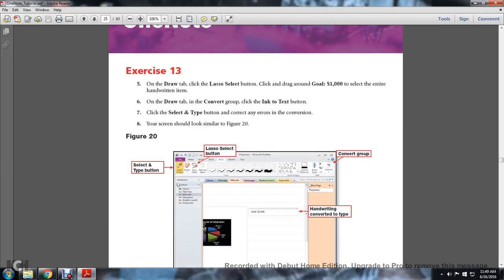On the Draw tab, click the Lasso Select button. With the Lasso Select button, click and drag around the goal of 1,000 to select the entire handwriting item. Click the Draw tab and Convert Group. The Convert Group is all the way to the right on the Draw tab ribbon. Then click the Ink to Text button.